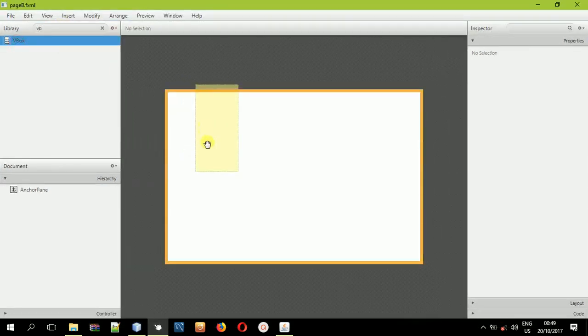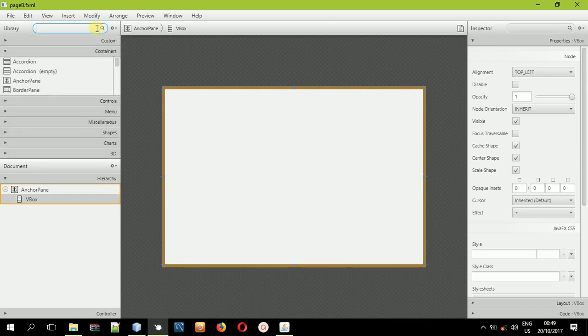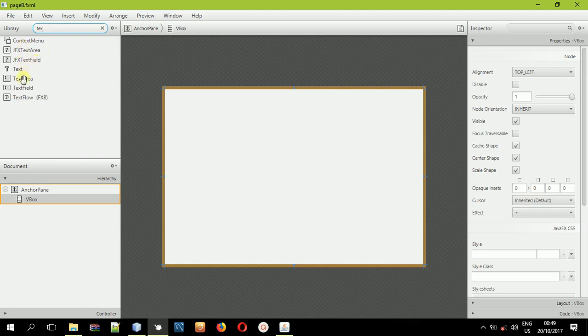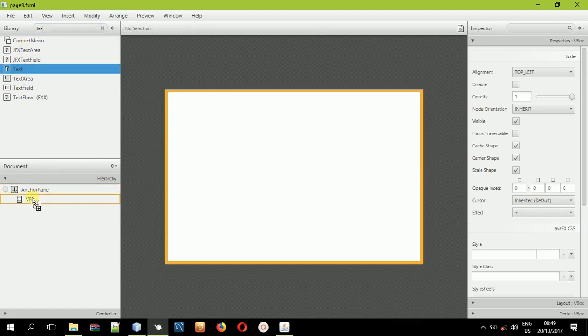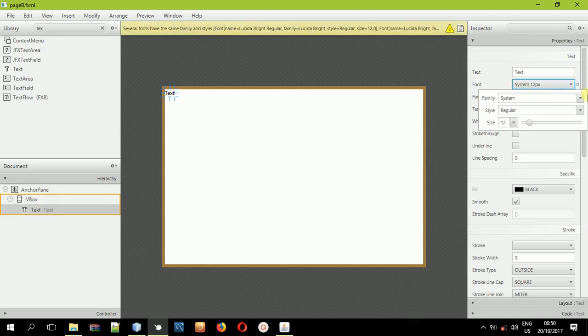So I'll type in a vbox, because what a vbox does is align everything in a vertical manner. So I'll just put in some text, drop it into this vbox. Then first of all, I'll increase the font size of the text. Very important, so that it is more readable.